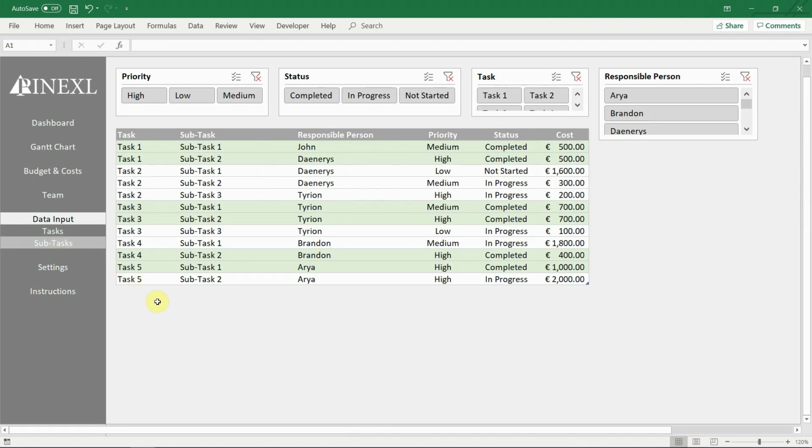If there are no subtasks for a specific main task, you can simply override the formulas. The next sheet is for the subtasks. Here a subtask can be assigned to a main task. A subtask has a responsible person, priority level, status, and cost.